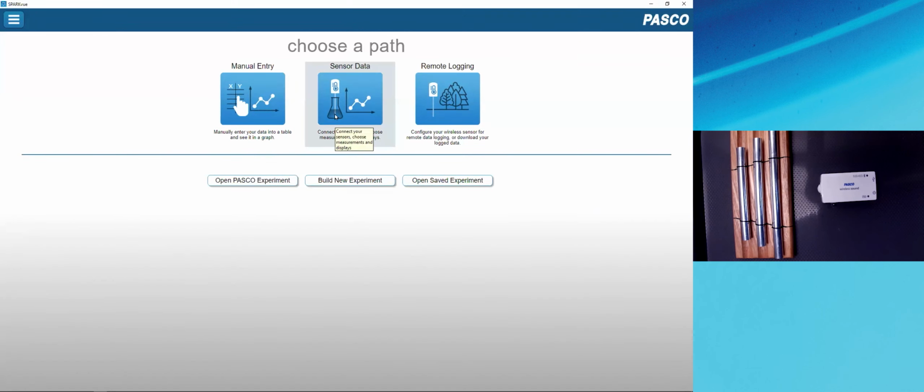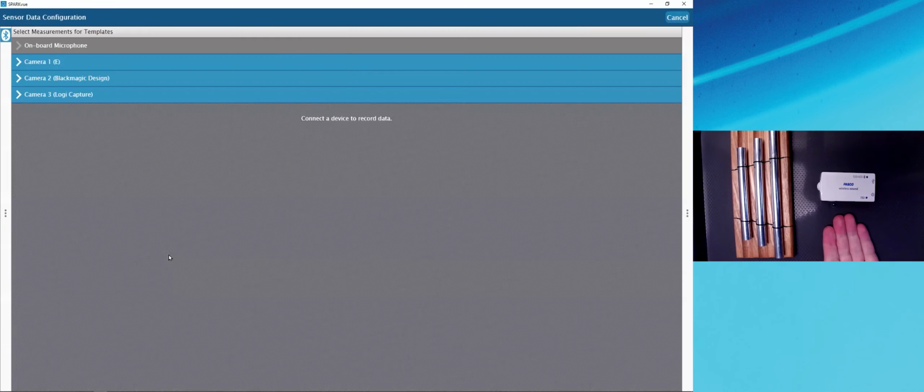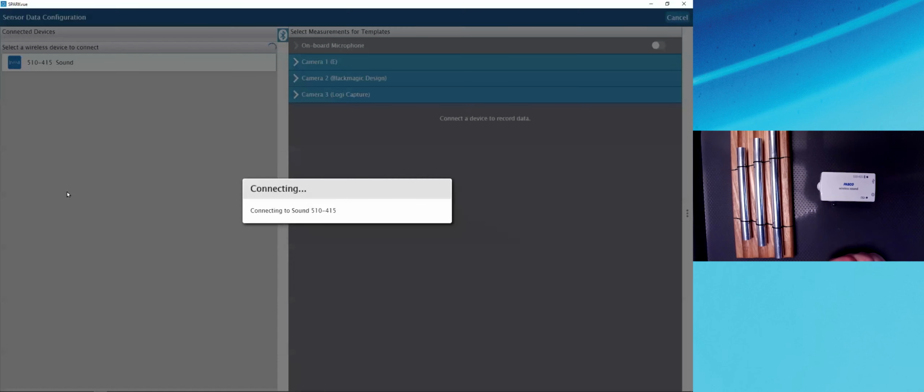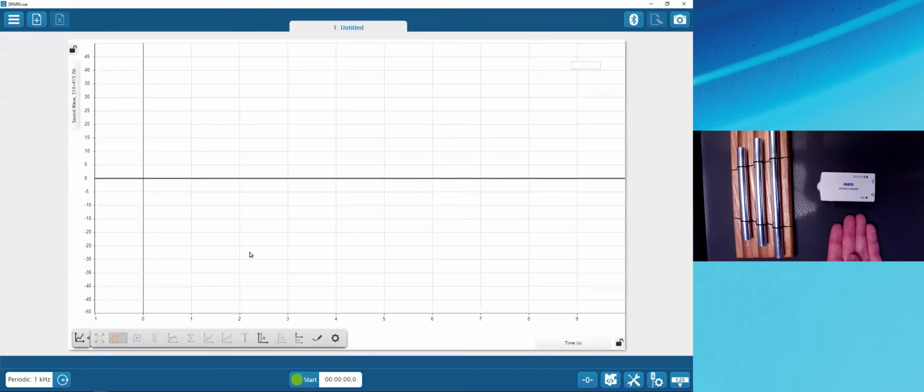So if I naively just said, well, wireless sound sensor is a sensor, let me choose the sensor data path, turn on my wireless sound sensor, connect to it via Bluetooth. And once this sound sensor connects, we're going to see that it offers a number of measurements, either sound waveform or sound level. I'm interested in waveform, so I'm going to keep the wave measurement on and maybe choose graph.